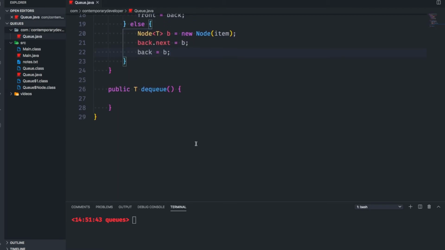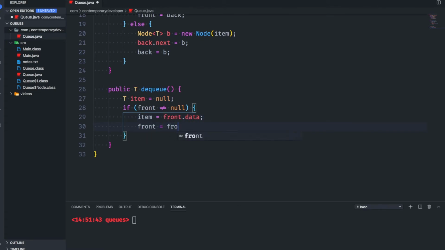So for the dqueue method, let's start by making an item that doesn't have a value and just set it to null. This is going to be the item we return at the end. Next, let's check that there is something at the front of the queue. If there is, then we can assign data of the front node to item, and the second node in the queue becomes the new front of the queue. Lastly, we will return the item.